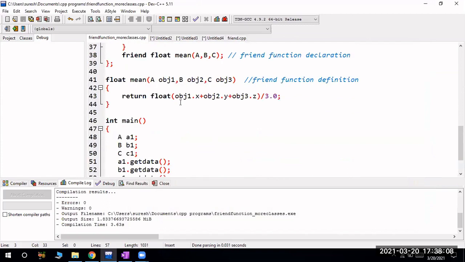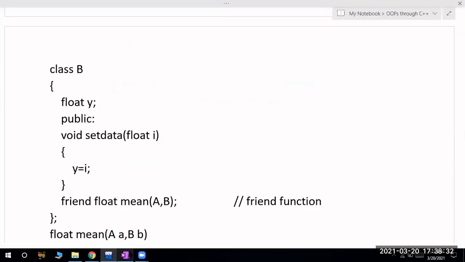The only important thing is that even by using a single friend function, I am accessing the private data from two or more classes. That is also possible by using this friend function. By using a friend function, I can access the private data from a single class, as well as from two or more classes. Is that concept clear? Yes, sir. Right. So I will go to the next topic.